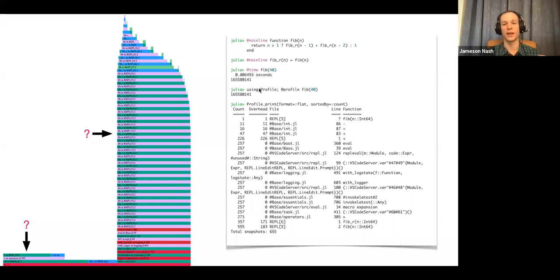Then from there, we can go ahead and profile it. We've already compiled it. We've made sure that it's ready to run, and we're not going to include some extraneous bits in our benchmark when we want to actually just look at the performance of fib itself. That can be very important. So then we call the @profile function and give it some code to run.